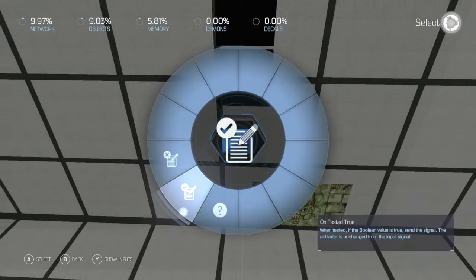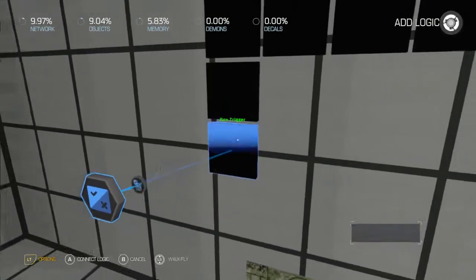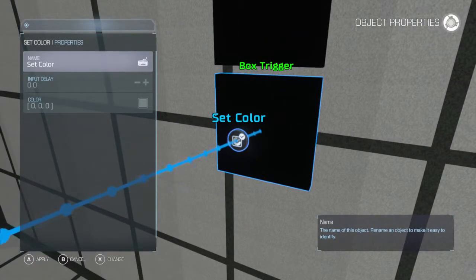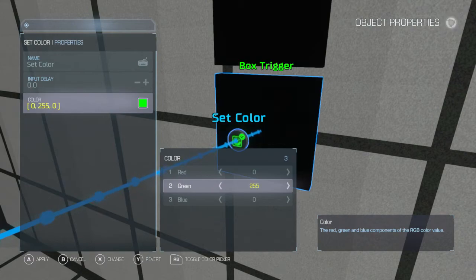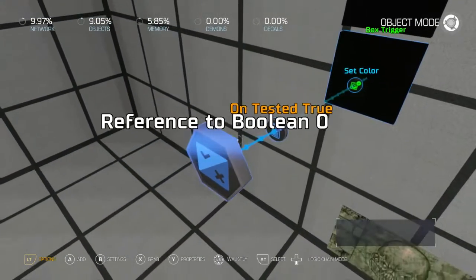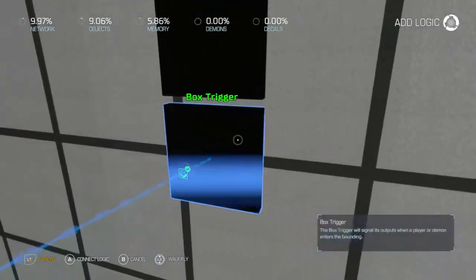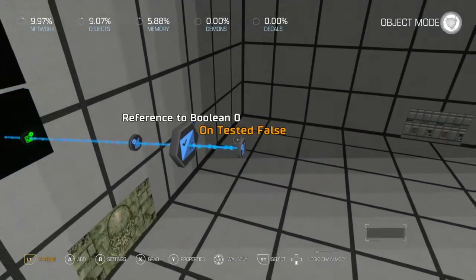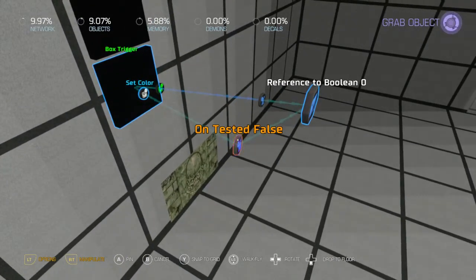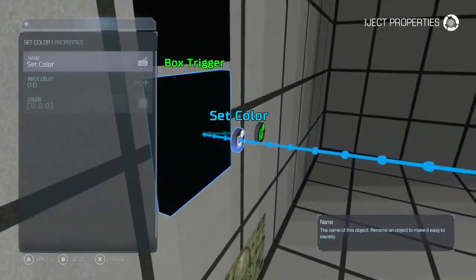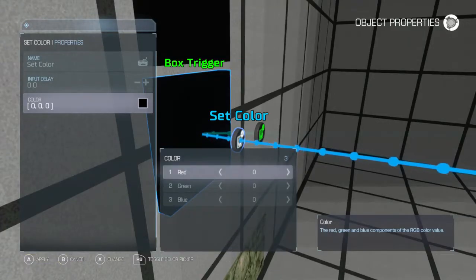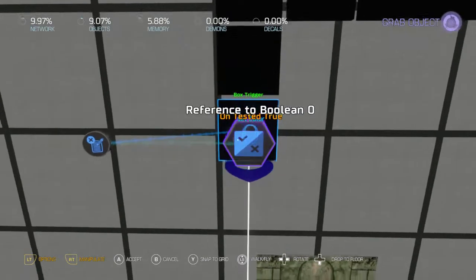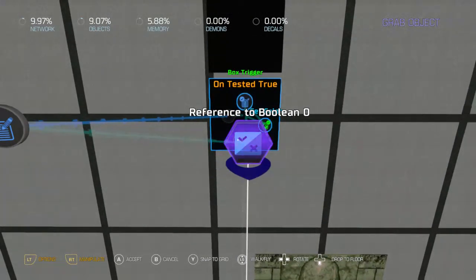Boolean 0. On test to true. Change color. That'll be green. False. Make this one black. There we go. Let's put this in our right spot. There we go.